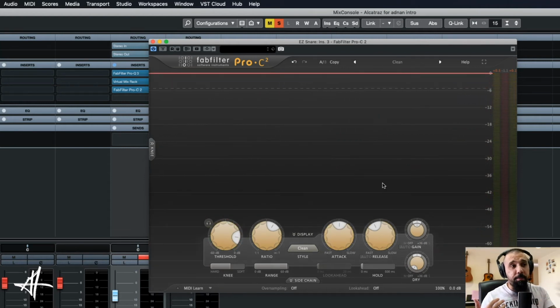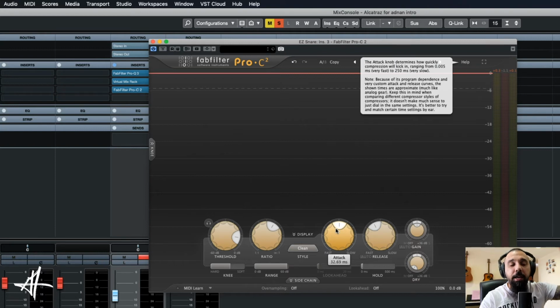Another way to use the same compression is to get more attack. What does that mean? How can you get more attack out of a snare? It's all about the transient. When the sound wave starts, goes up to the peak and goes down, that transient is the highest impact point. So if your attack is fast, you kill that transient completely.